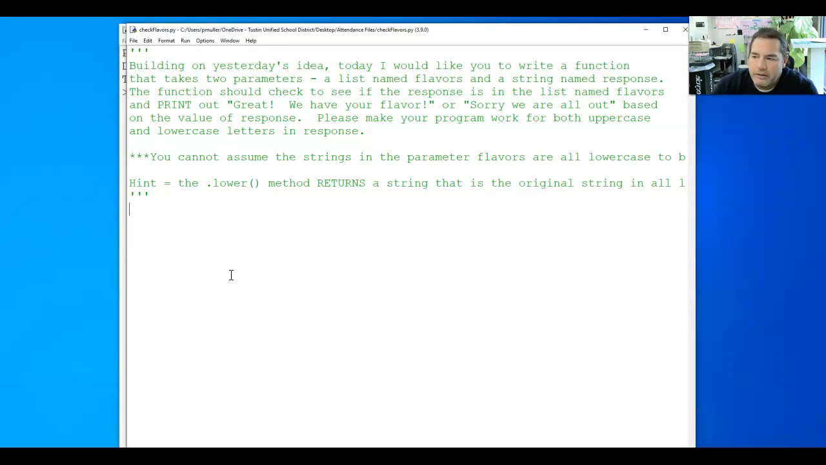So let's talk about this because we should understand the basic logic of what we're trying to accomplish in the program, right? So we want to write a function that takes two parameters, a list named flavors and a string named response. The function should check to see if the response is in the list named flavors and print out, great, we have your flavor, or, sorry, we're all out. So this basic concept is what we did yesterday.